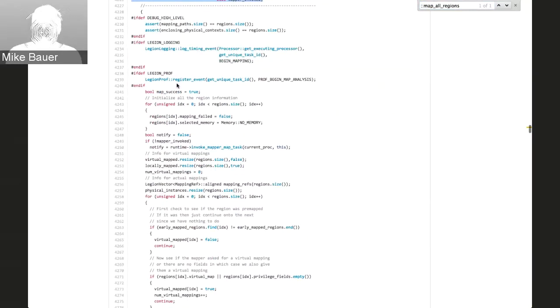There's a little bit of logging and checking up here at the beginning. We do some initialization before we do any mapper calls. The first and most important thing that we do is, if we haven't actually asked this mapper to map us before, or if it tried to map and we failed, we're actually going to want to ask the mapper to map this task, which means the mapper is going to try to pick a ranking of memories of where to create the physical instances for each of our logical regions.